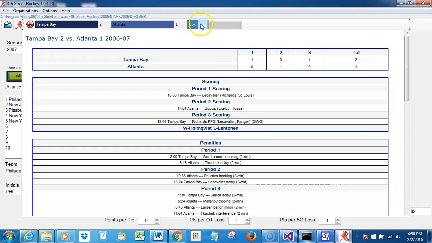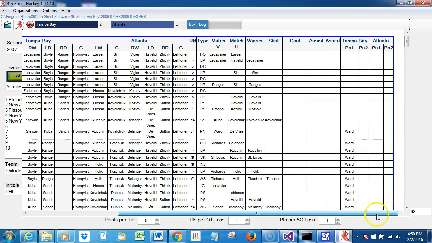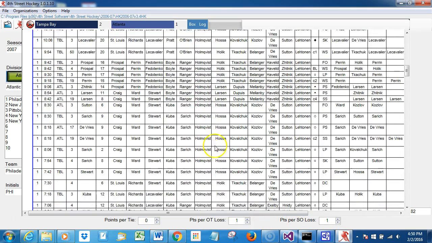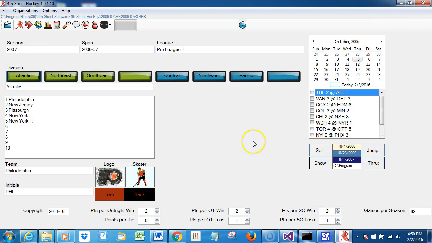And you can also generate a log. So this is a play-by-play log of what happened during that game. It's a little large in this window, so you have to scroll a little bit to see everything that happened. But it's just a nice little option that will allow you to take a gander into what happened here during a game.